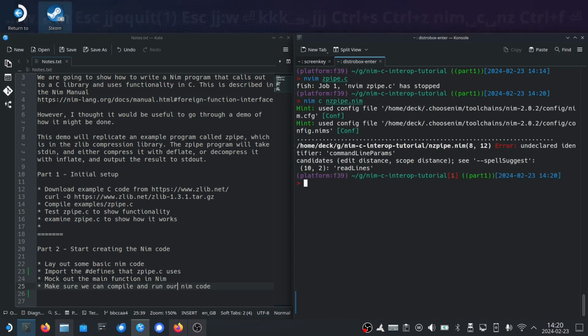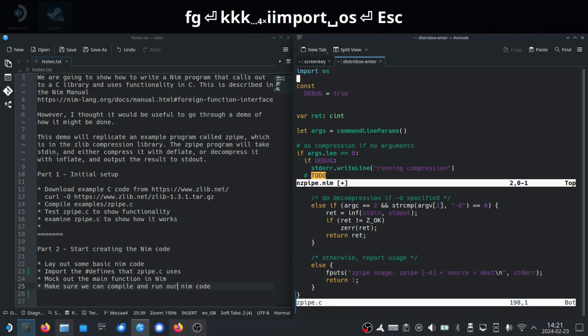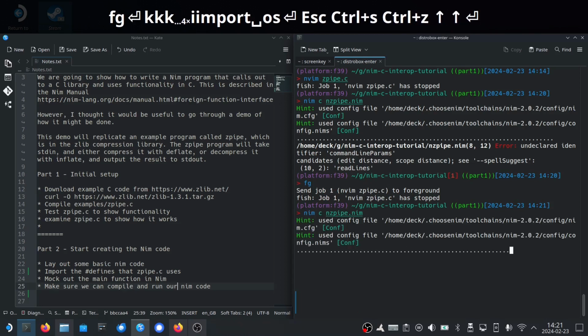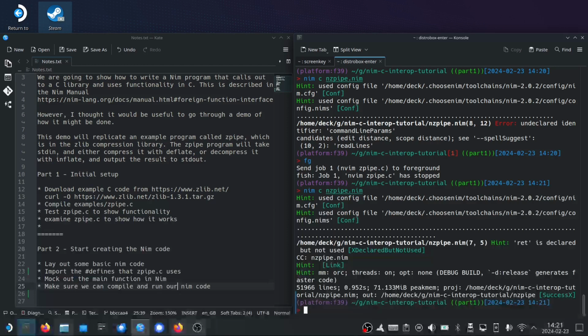Okay, so we have an undeclared identifier, command line params. Now I believe this comes from the OS library. So let's import OS and try again. Yep, okay, so that worked. And it seems to have successfully compiled it.